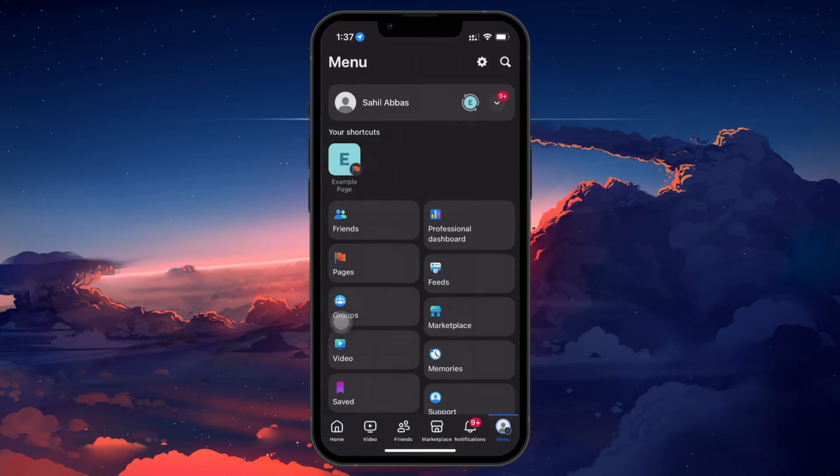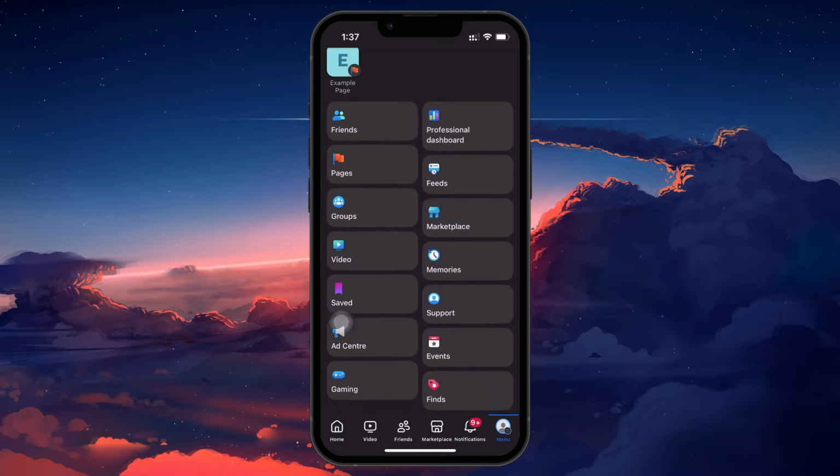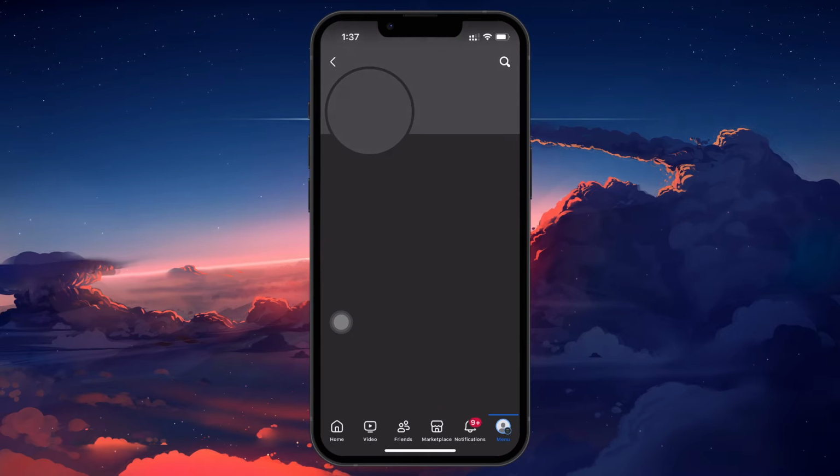Then, tap on your profile icon in the bottom right to open the menu. Scroll down and tap on Pages. This will show you all the pages you manage. Now, select the page you want to delete.